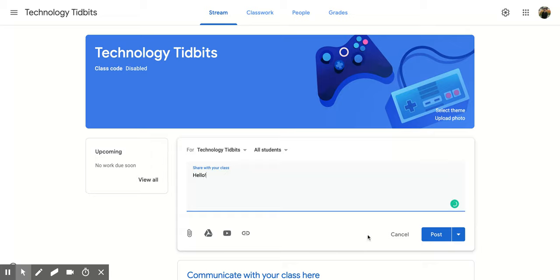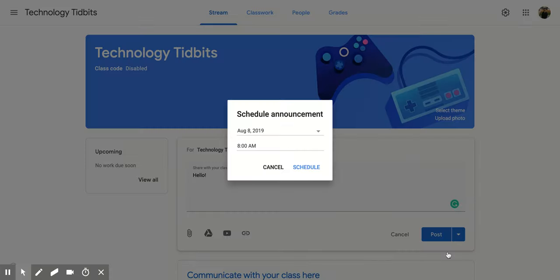And then I'm going to come down here and you have the option to cancel or post, and that's going to post it right away. Or there's this down arrow, and if you click on that, you have some more options. Like you can save it as a draft, so if you don't have all the information that you want to put in, you can do that and you can finish it later. Or you can click schedule, and that's going to allow you to schedule this message for a later time.